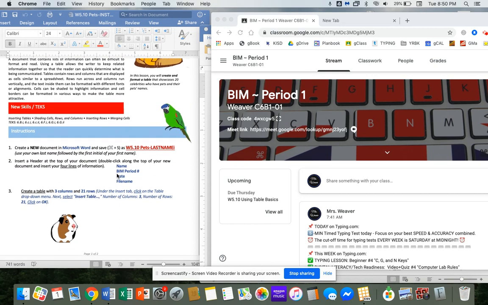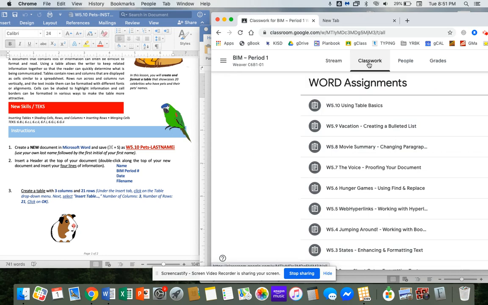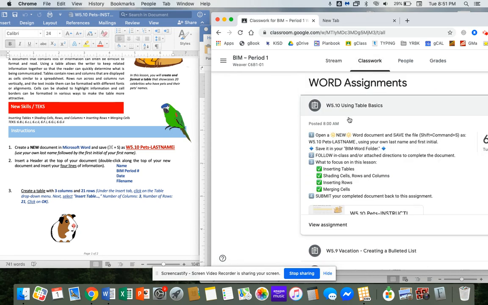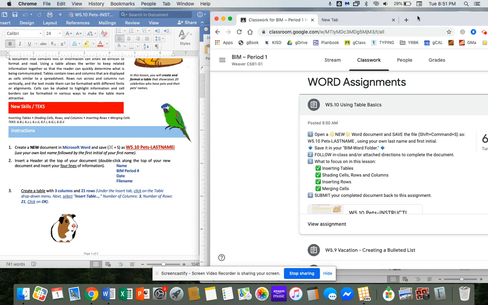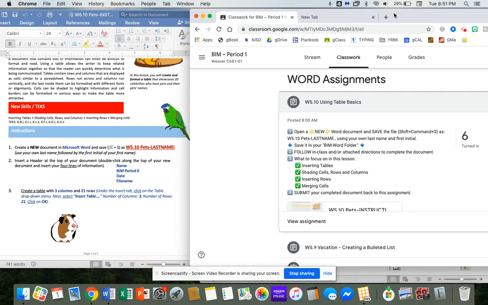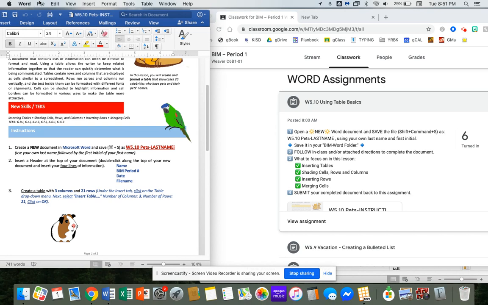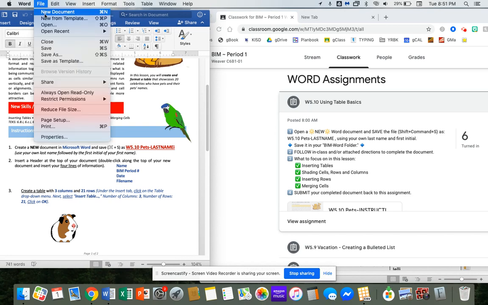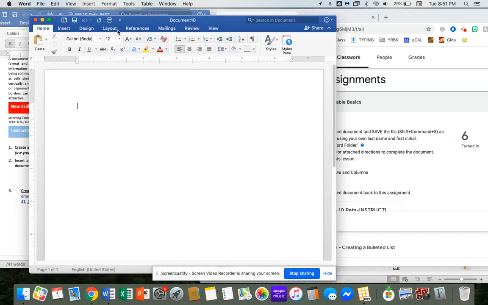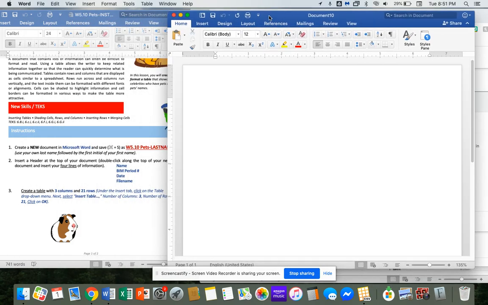So the first thing we want to do is create a new document. I'm going to come over here to Google Classroom and pull up that assignment, W5.10, using table basics. And we're going to go ahead and pull up a new Word document. So File, New Document.